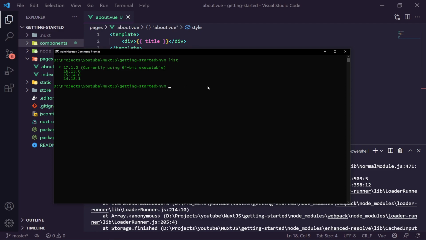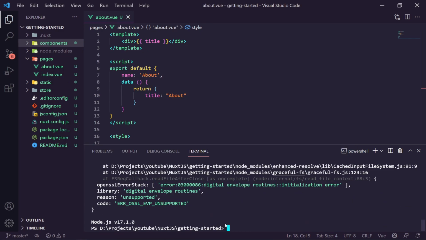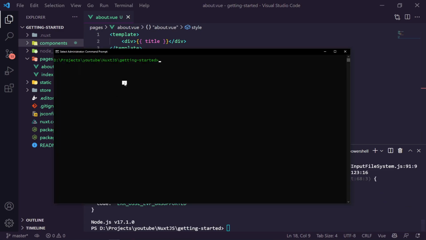So I'm just going to say nvm use 16.13.0. And now if I say node -v, we should see I've got the right version. So if we now rerun here, oh, and by the way, Node 16.13 is the current LTS version of Node.js. So I recommend using whatever the LTS, long-term supported version of Node is currently when you go through this tutorial or whenever you start a Nuxt project.